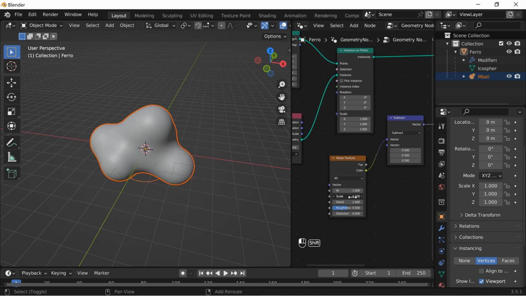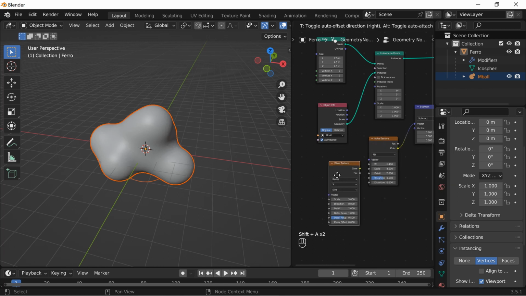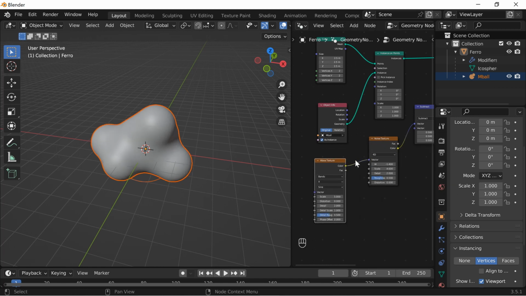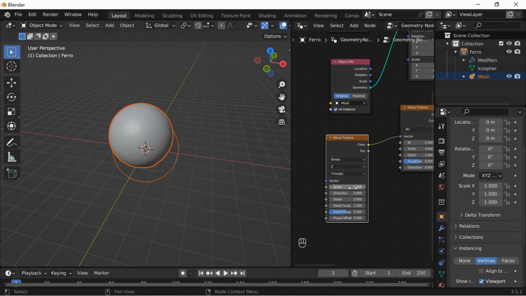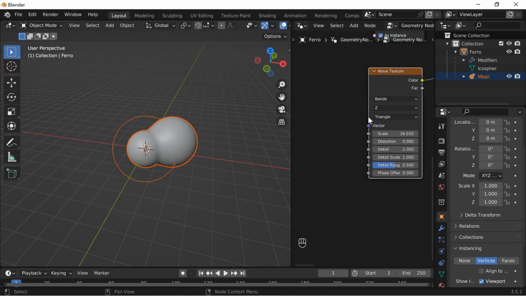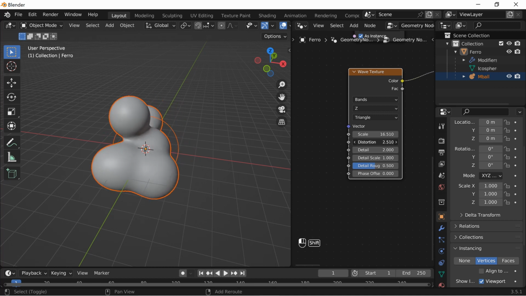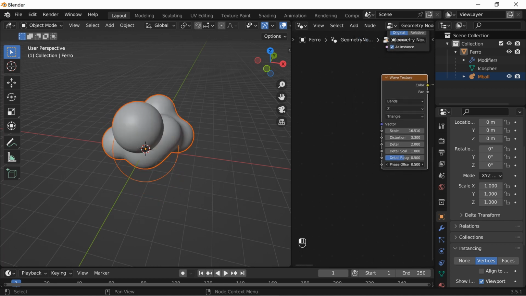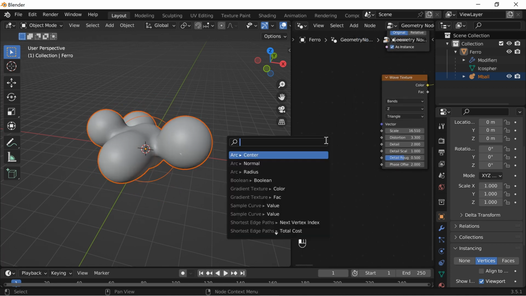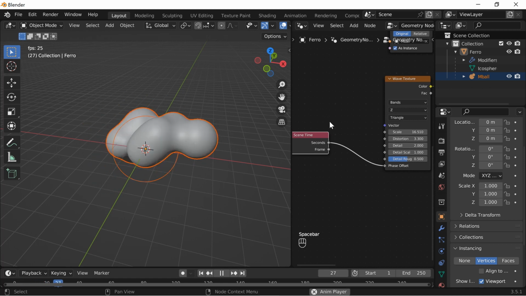Next, we want the fluid to be continuously moving even when there is no sound. So we add a wave texture, connect it to the noise, change the direction to Z and type to triangle. As you can see, it doesn't directly work, so we have to change the distortion value to be greater than 0. Perfect. Now we want this to keep affecting our ferrofluid continuously, so we add a scene time node to the phase offset. Now as we can see, it moves as time passes.